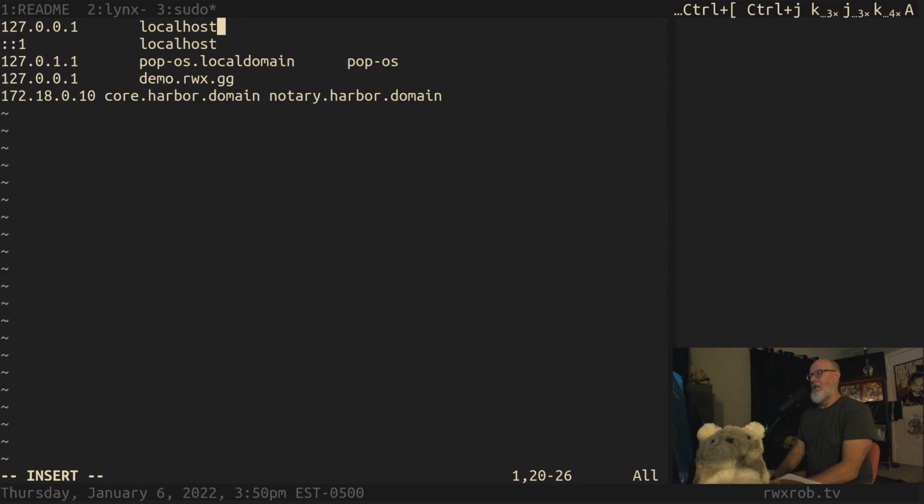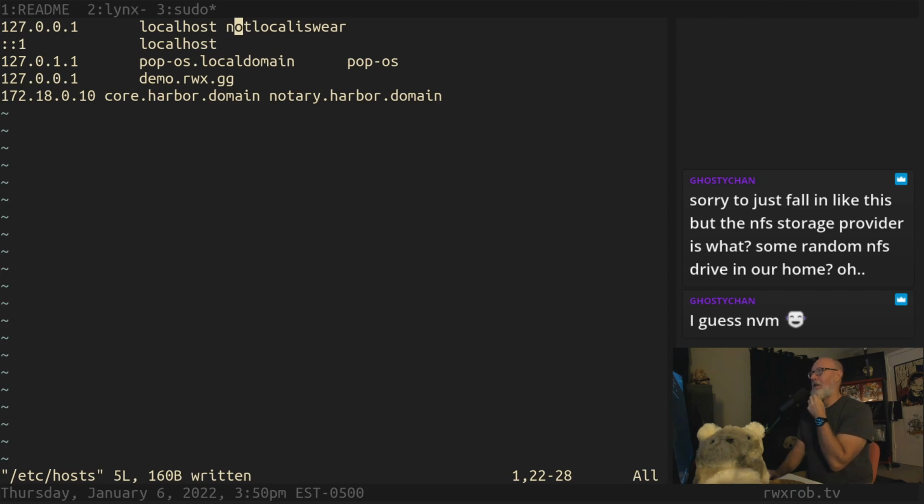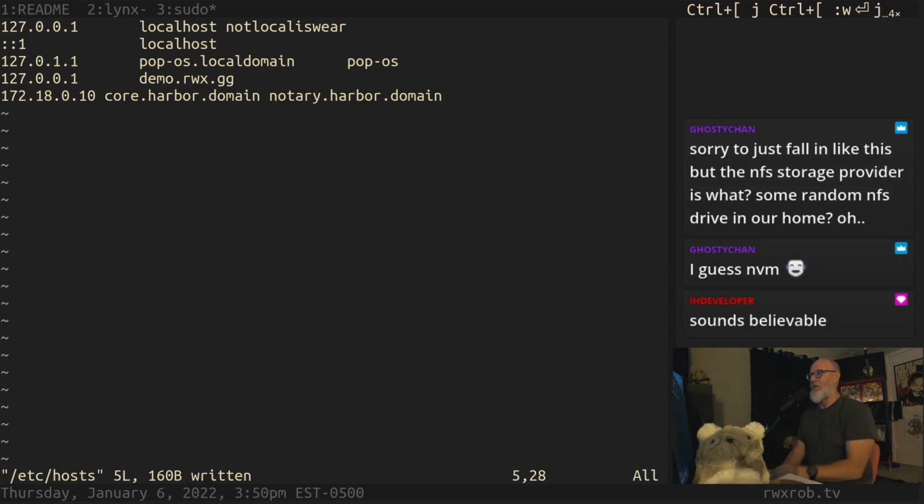How about we do this? Not local, I swear. This is my new remote disk. The NFS storage provider is what? Random NFS drive in our home. Now we're hosting it locally so we can check it out.